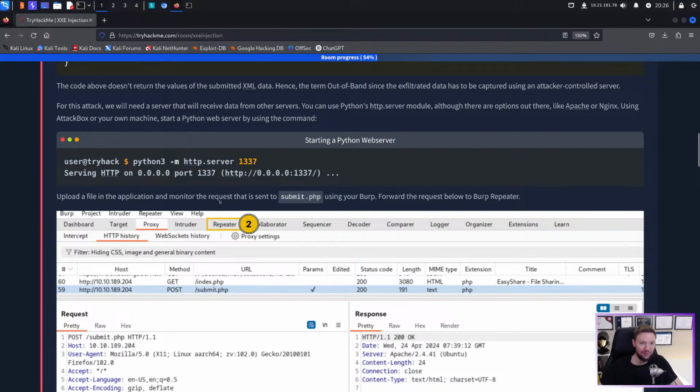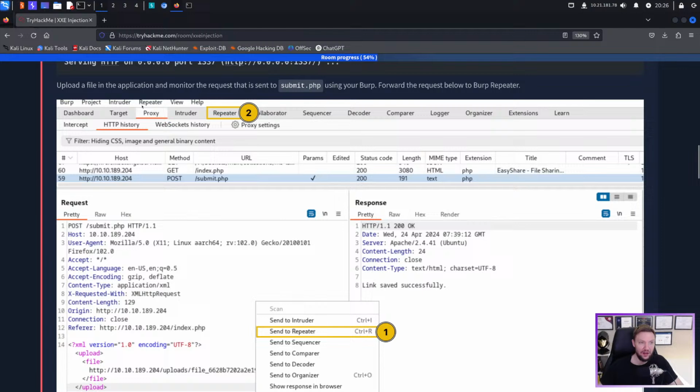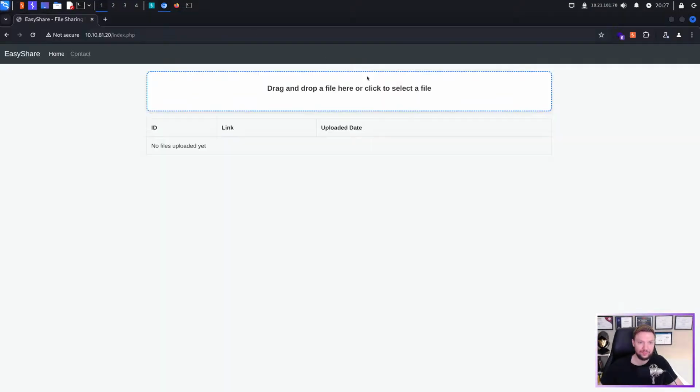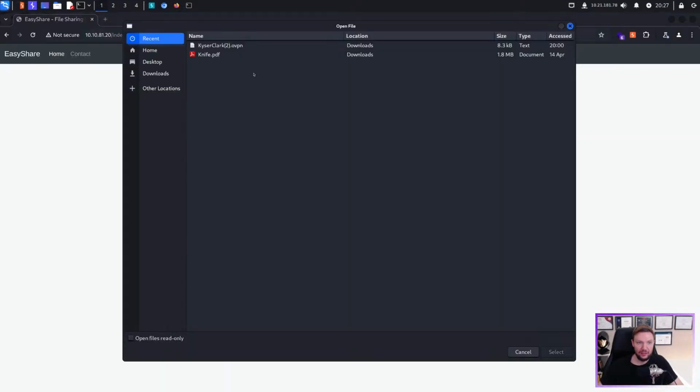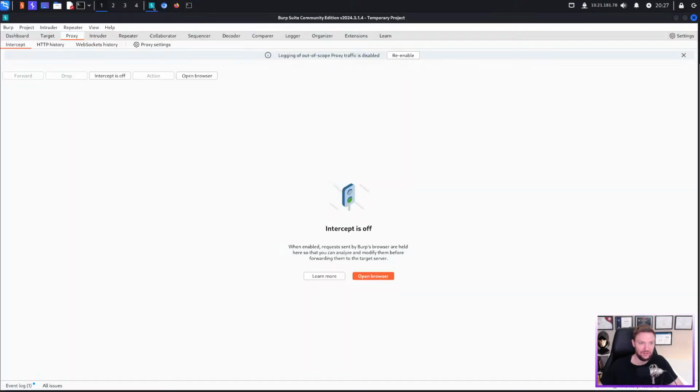Upload a file in the application and monitor the request that is sent to submit.php using your Burp. Forward the request to the Burp browser. Okay, so all we got to do is click here, and we are going to upload knife.pdf. That was a write up from the Knife box on Hack The Box. I don't know what just happened. Did it upload? Oh, there it is.